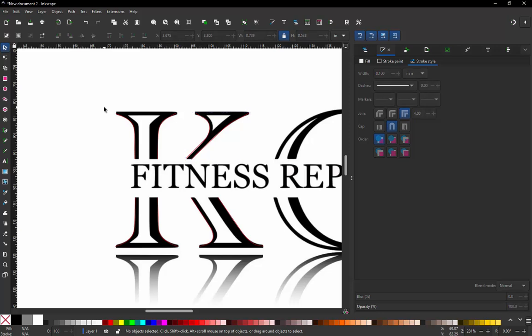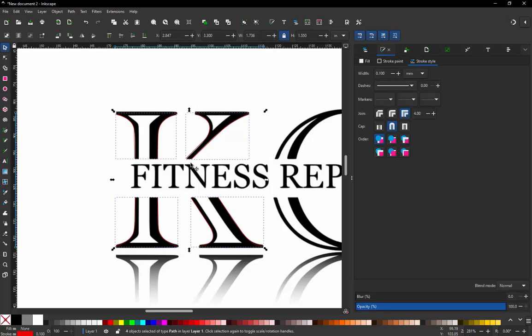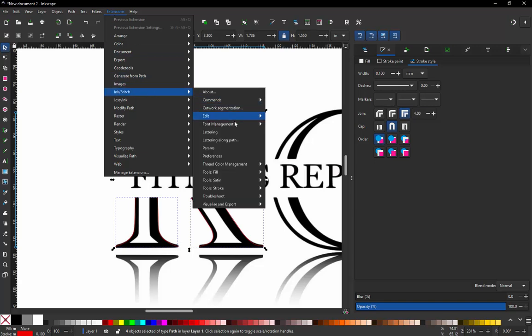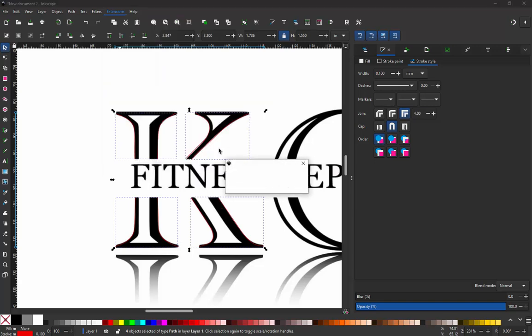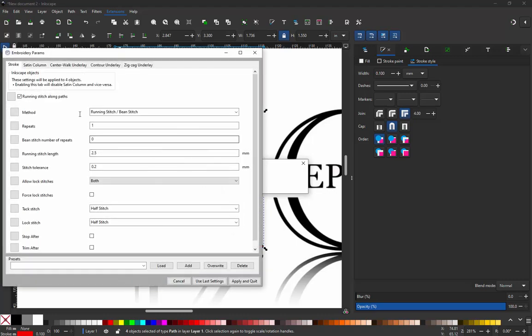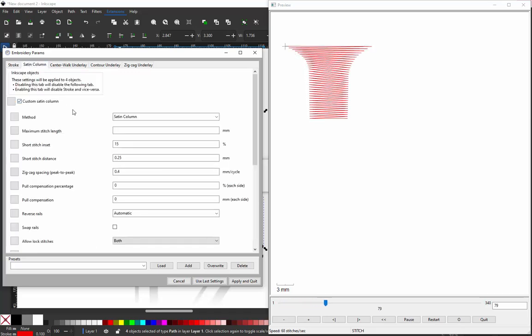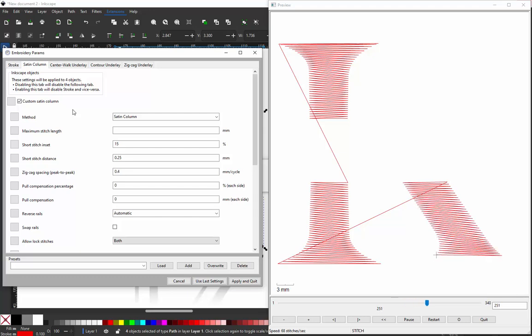Let's go ahead and convert the K to stitches before we move to the C. So we'll select all of those paths. We'll go to extensions, choose InkStitch, and come down here to params. This is where we tell the software what we want this to be. We don't want running stitches, we want satin columns. And then you can see that it does, in fact, create our satin stitches for us.